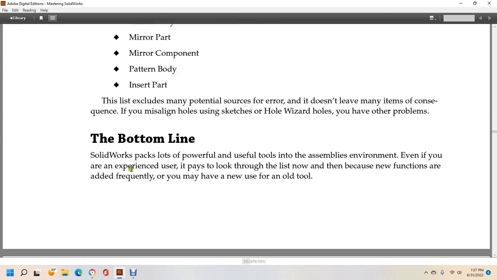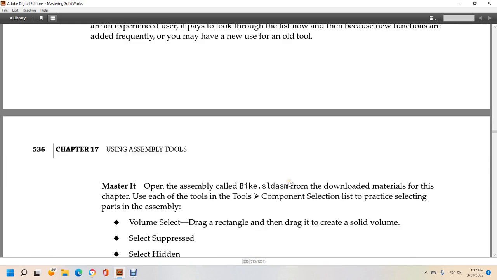The bottom line: SolidWorks packs a lot of powerful, useful tools in the subassembly environment. Even if you're an experienced user, it pays to look through the list. Know that because new functions are added frequently, you may have a new use for an old tool.